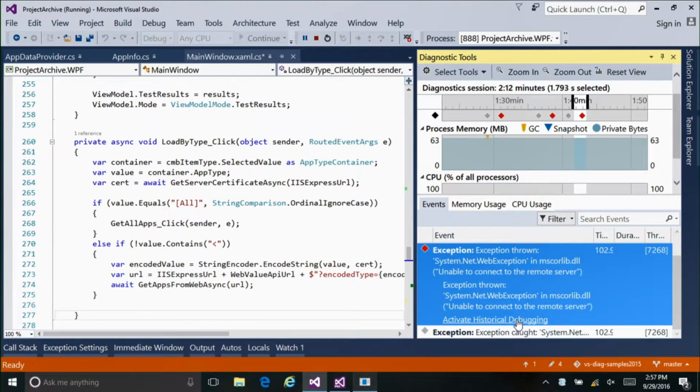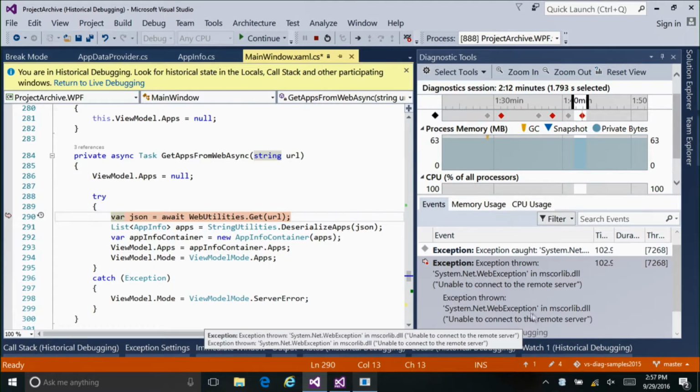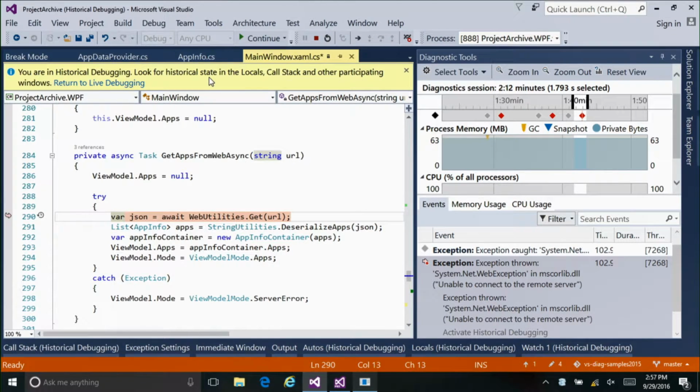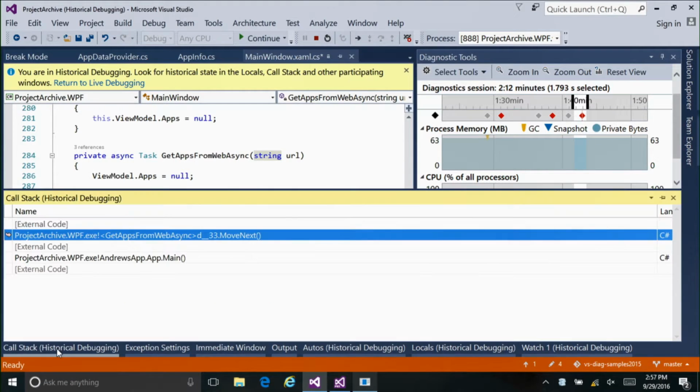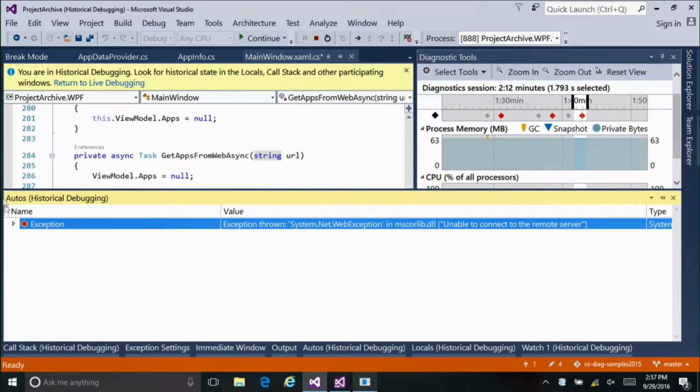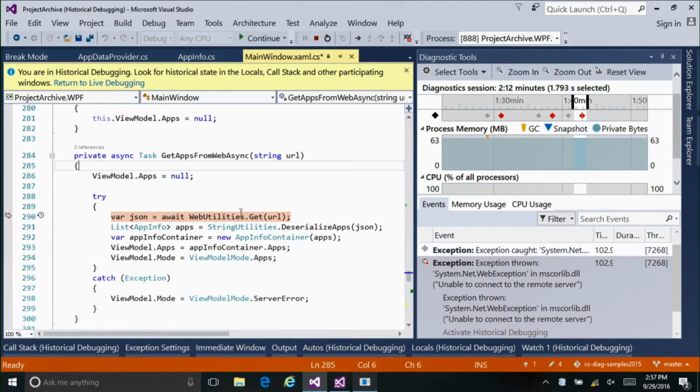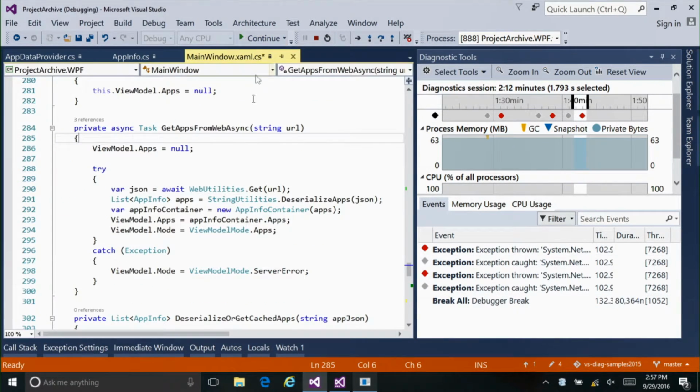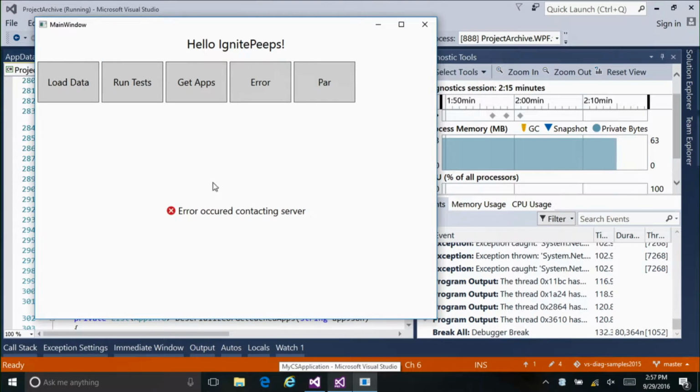So if I click Activate Historical Debugging, which is that link on the bottom, you can see that I've got a yellow bar here that tells me that I'm in a historical mode. And I've got some windows that participate. This shows me the historical call stack and the historical autos that were collected at this time, so I can see the exception message that was thrown here. And the most important thing is that it shows me the line of code where that exception occurred. So I can go ahead and debug that issue. And I can hit continue twice to go back to live debugging after I've used IntelliTrace.